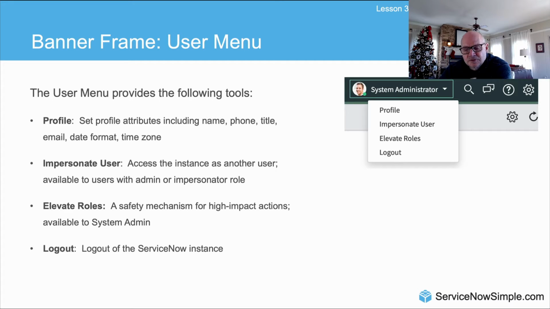This is a nice little tool. It's kind of a help or assistance tool that allows you to view the instance of ServiceNow as though you were someone else. This is not available to everyone. It's only available to people that have the admin role or the impersonator role.